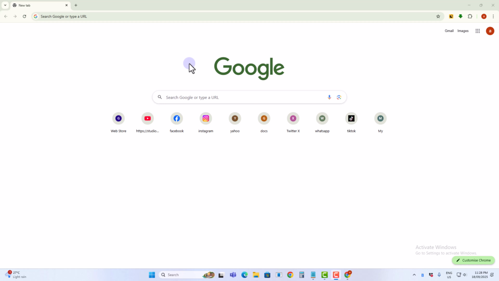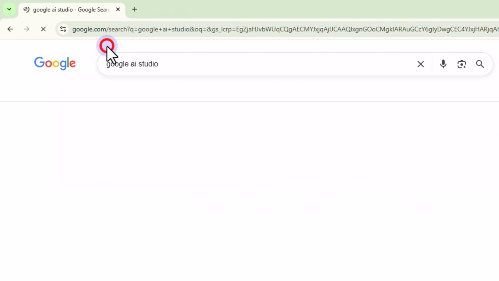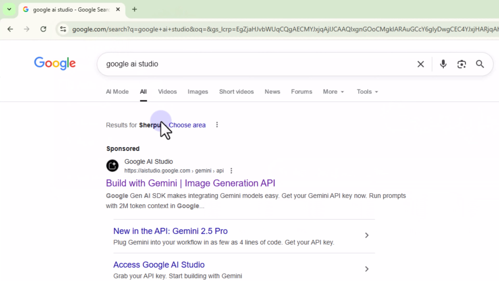Hey everyone, today I'm gonna show you how to make a vector effect using AI without Illustrator. So open your Chrome browser, go to search option, search for Google AI Studio. Then you get this option, tap on.